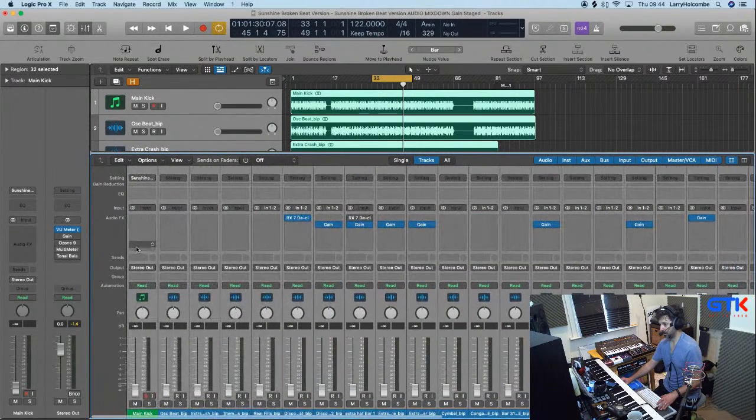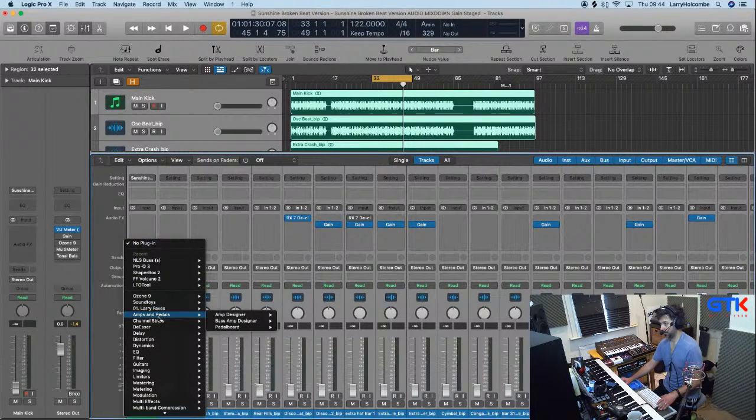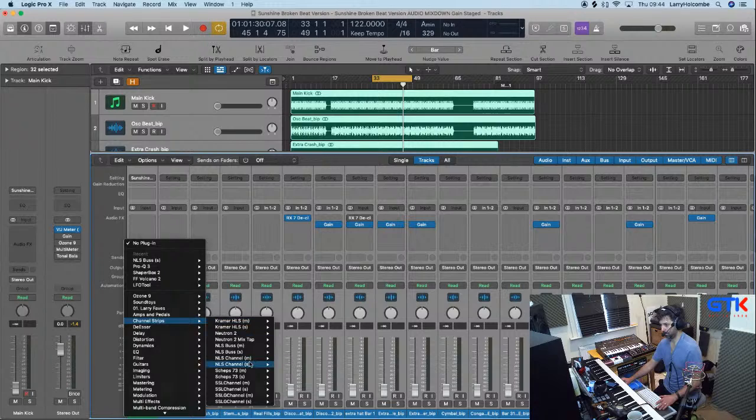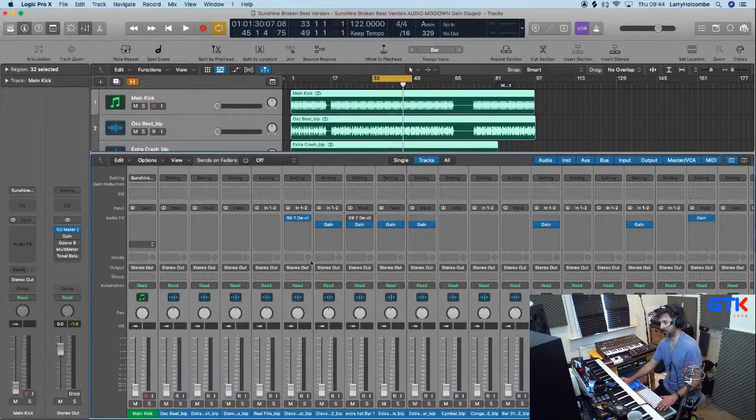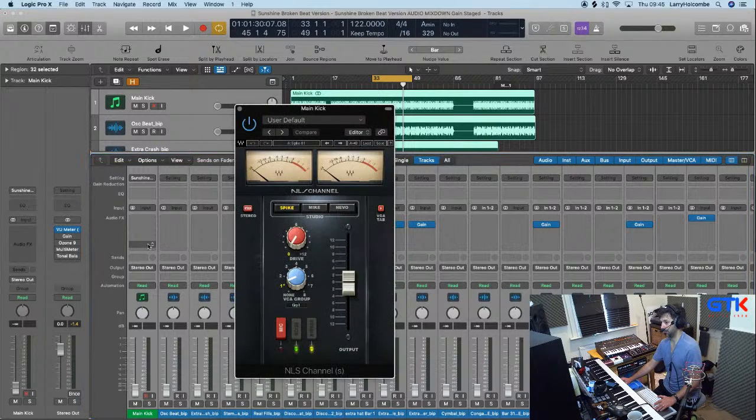So what we're going to do now, I'm going to select all the channels, and I've got it saved into channel strips, which is a little folder I made in my plugin list. And yeah, I choose a channel. Now, channel's the individual NLS channel strips, basically. So it's going to take a little time. I've got all the tracks selected, so it's going to load in every single channel with an NLS channel.